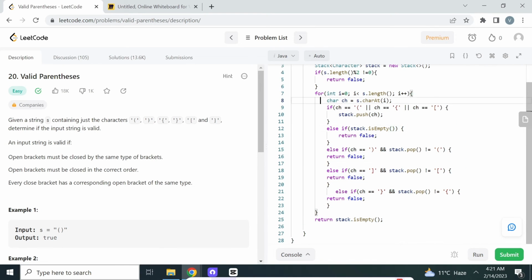We'll take the string character by character at the indexes, and we'll compare whether they are opening brackets or not. If they are opening brackets, we'll put them into the stack. If the stack is empty, it means we have no characters matching the opening brackets, so we'll return false, because we have to deal with these characters, opening brackets or the closing brackets.